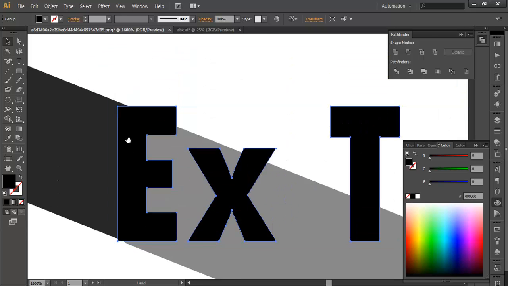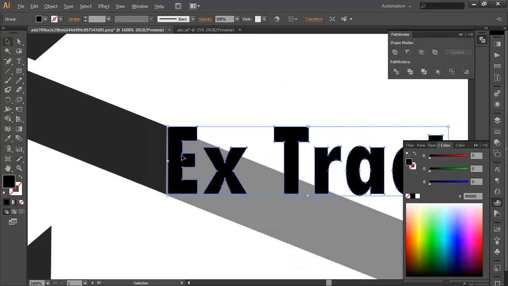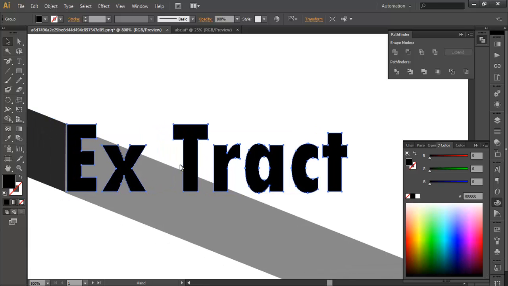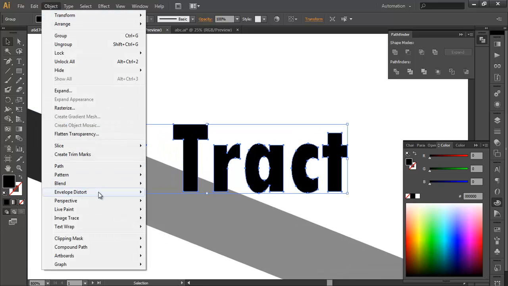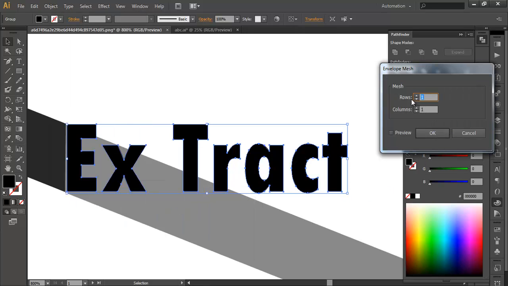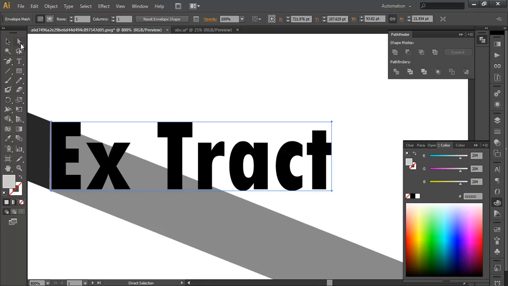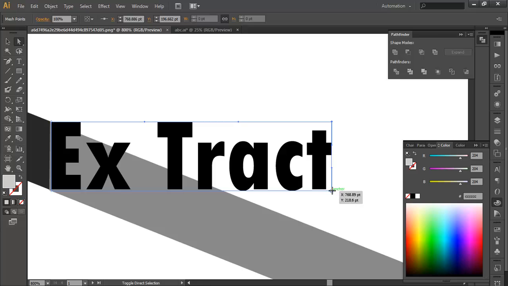So once you get that, you just place it there again. And our next thing is to go to object, envelope distort, and make with mesh. Here keep row and column 1, 1. You can preview that, only the 4 points will be there. Click OK. Now with the direct selection tool, you can independently play with the vertices.